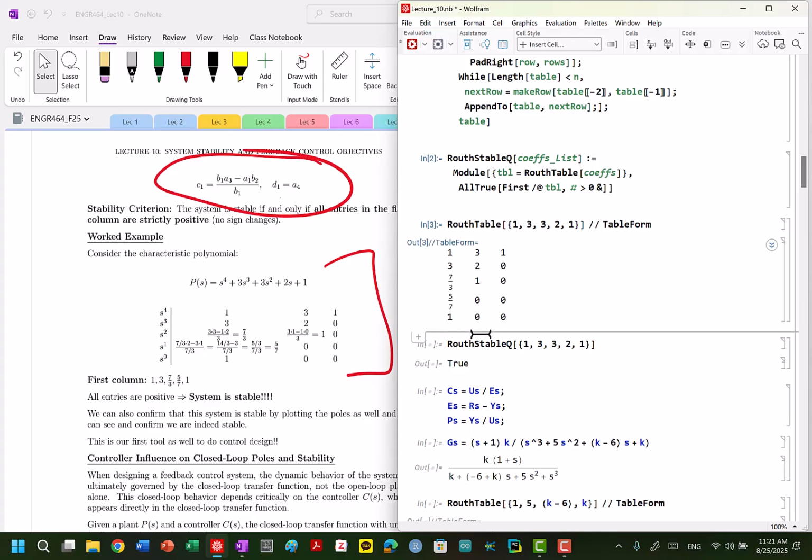Is this a stable system? Again, we could just ask the question directly, but it's always nice to see the Routh table. It is indeed stable. There's no sign change, so there are no right-hand poles, therefore our system is stable.